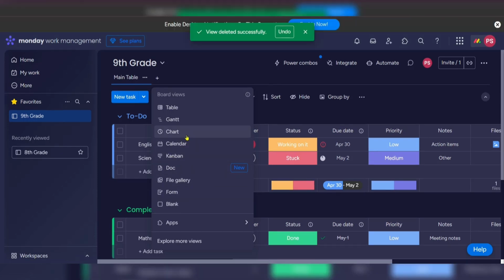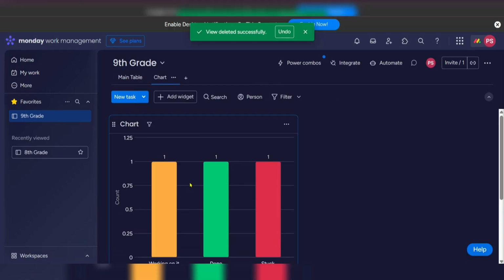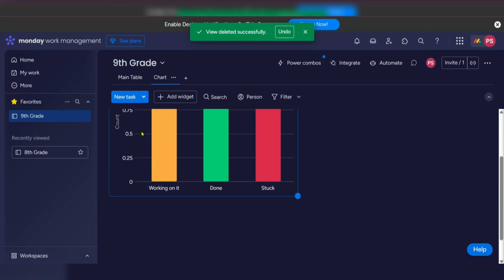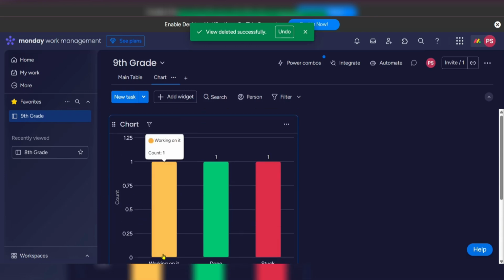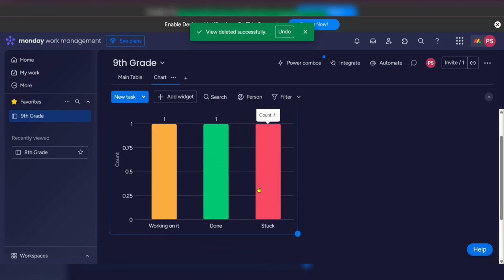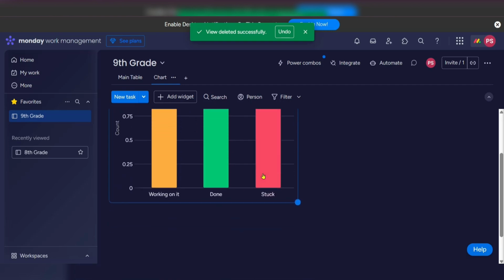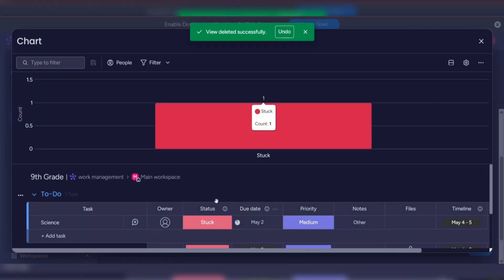So if we choose chart, we can see the statistics of how well our job is going. Now you can see what is being worked on, what is done, and what we're stuck at. Everything is at 1, and you can decide to follow on the stuck, click on it, and it's going to show you which task is having the red flag, which is stuck. So this is to help you coordinate and organize your work and improve the workflow.